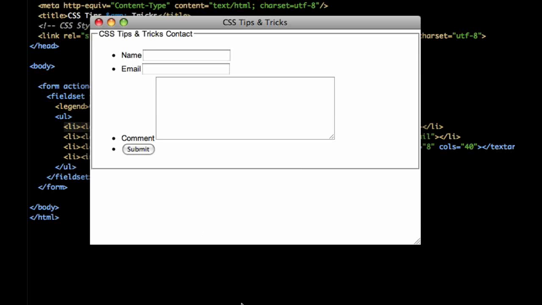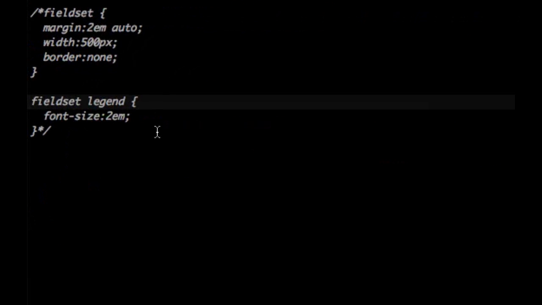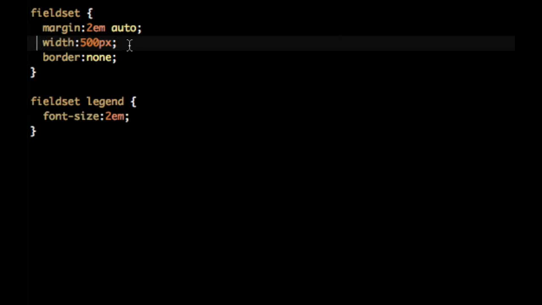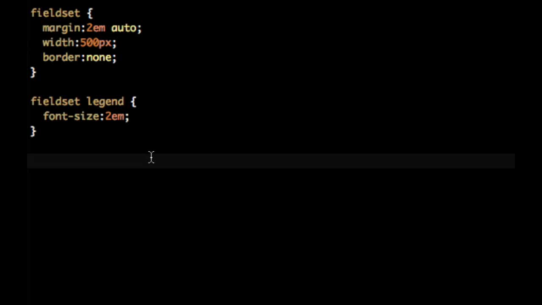So now we're going to switch over to the CSS side, and I've already written a little bit of CSS just to get things started here. We have our field set, which I give a margin of 2 EMs from the top and bottom, and auto for left and right, and a width of 500 pixels, which will center this. I've also told it border none because by default field set has a border, and I wanted to get rid of that. And then I also changed the field set legend to be 2 EMs, so that way the text will be a little bit bigger.